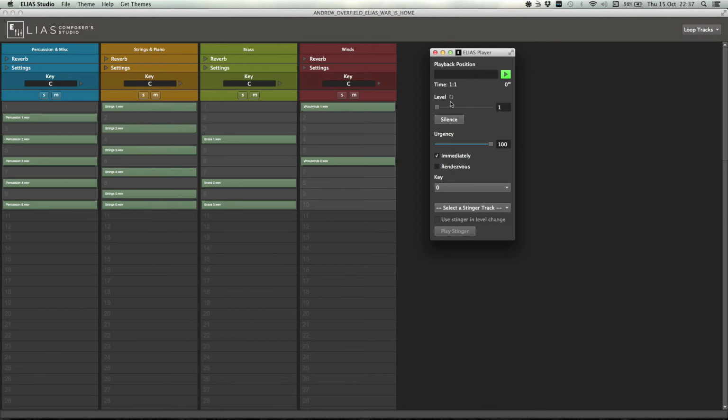Now, I assume that as a middleware engine, if you're using a game engine alongside it, you'll be able to manipulate the audio through that. But either way, your urgency is how quick it snaps. So how quick one track will snap from one state to another state. You're essentially going from game state A to game state B, and all the beautiful little twists and turns you've got on the row. Immediately will mean that it'll snap immediately. Rendezvous, I believe, will match the tempo of the track.